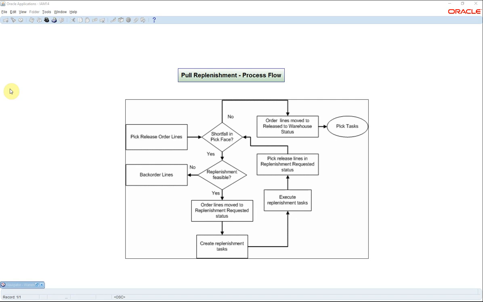If not, then the lines are backordered. Users can then execute the replenishment task. Then the lines which are in replenishment requested status are pick released again. And if there is no more shortfall, then the line moves to released to warehouse status and pick tasks are created.